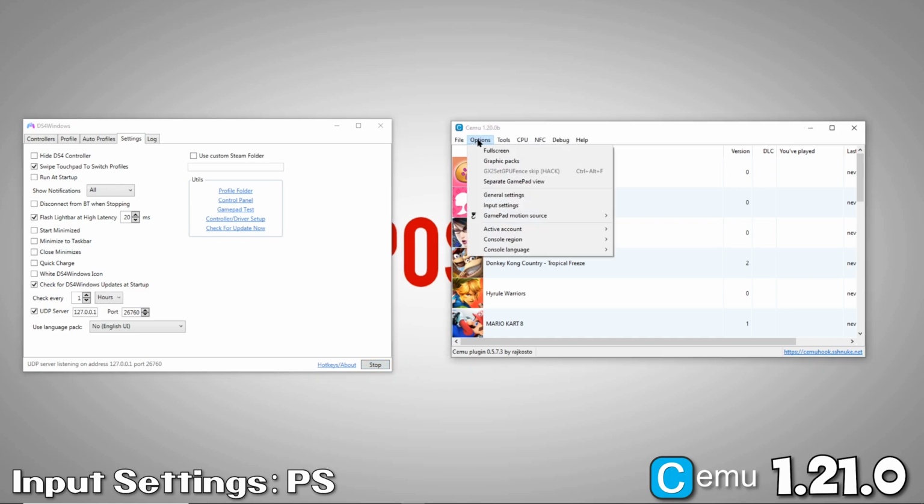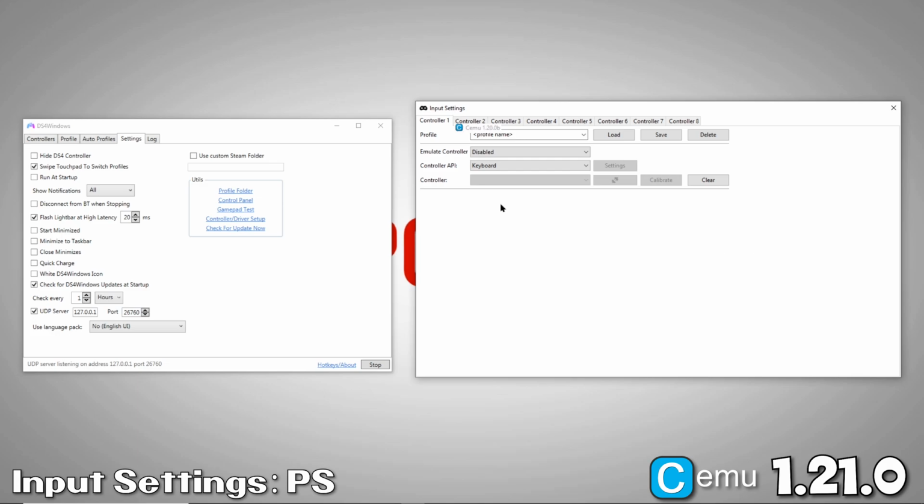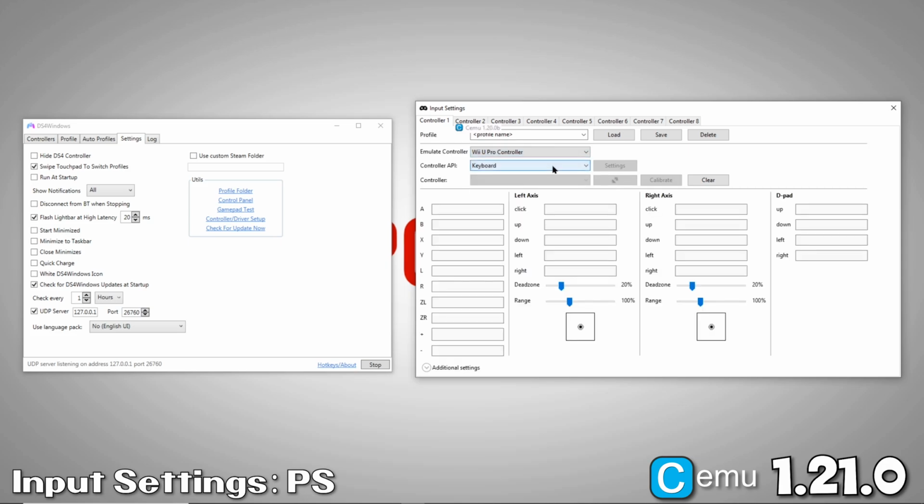In CEMU, click on Input Settings. Choose the controller you want to emulate. Then under Controller API, select DSU Client. If you set up your server correctly, you'll see Client 1 as an option under Controller. Now just set your buttons as you normally would. Now you can save your configuration. Give it a name that's meaningful. Now save it, and we're done with input setup.